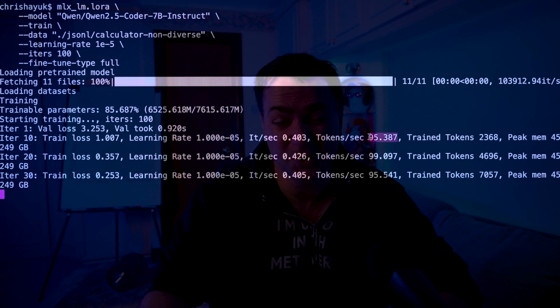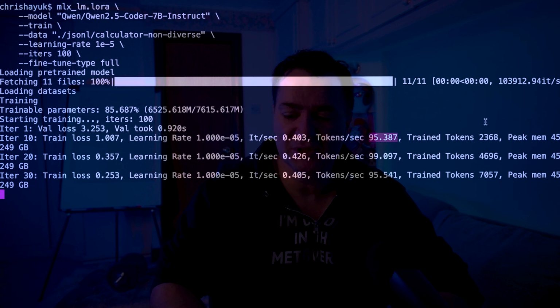I haven't quantized this model. I haven't used any techniques like LoRA or anything like that just now. But as you see, I need a lot of memory. So you can see peak memory usage is 45 gigs.